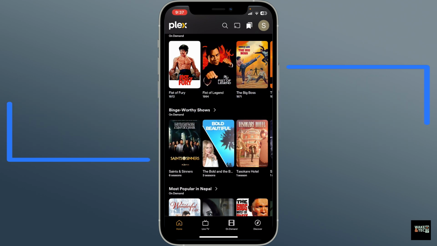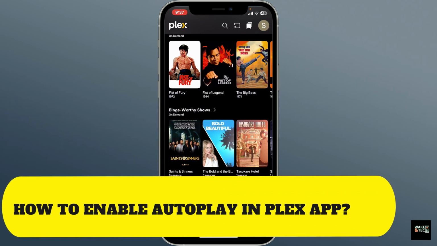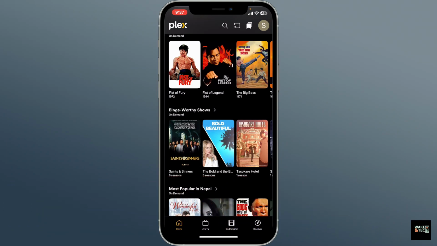Today in this episode, we will be learning how to enable autoplay in Plex application using your smartphone. If you use Plex to stream your media collection, enabling autoplay can make things smoother.